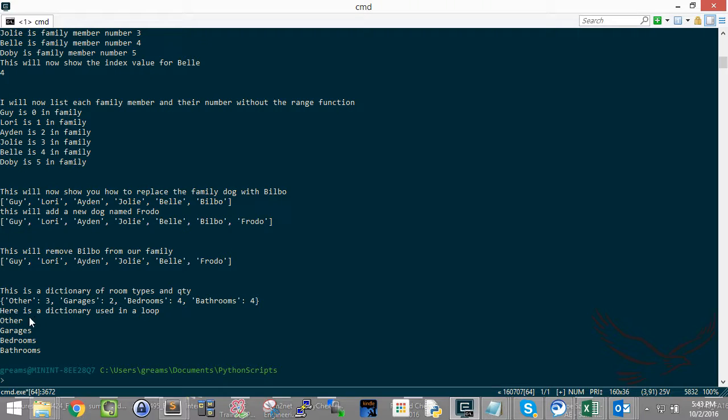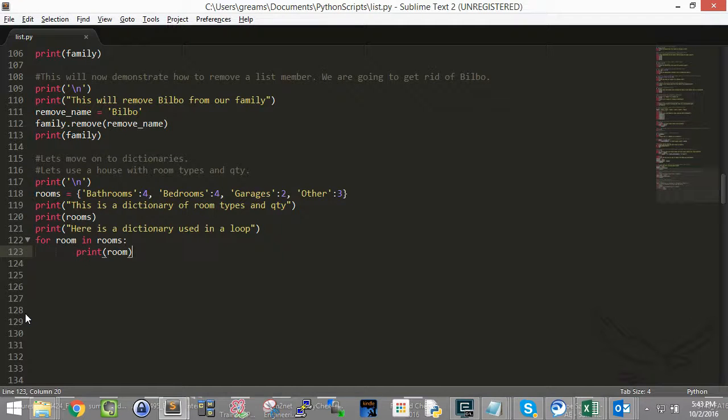Notice here I get other, garages, bedrooms, bathrooms, right? But notice I only get the keys. I do not get the values when I return that. I only get the keys. So that is an important distinction you have to note. So if I want the quantity to display, I have to do a little bit of a trick here.